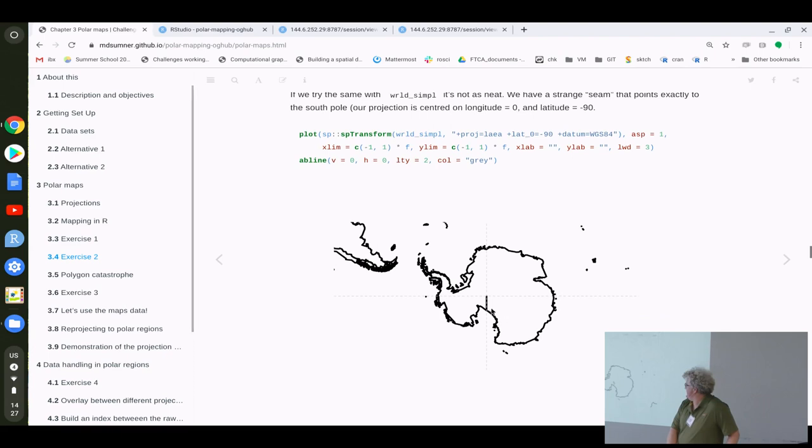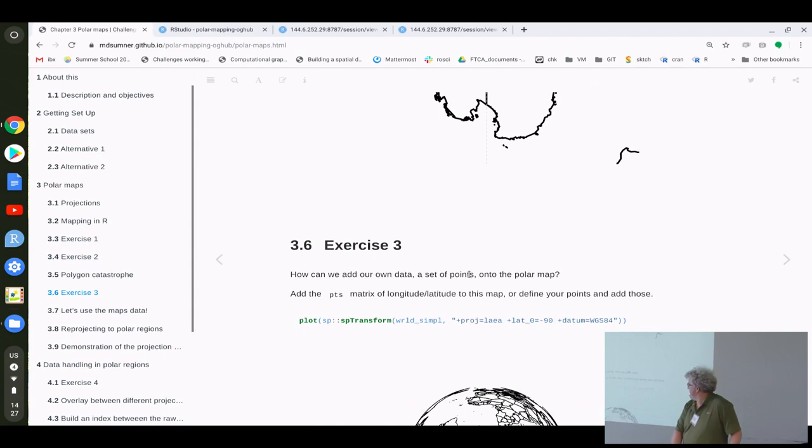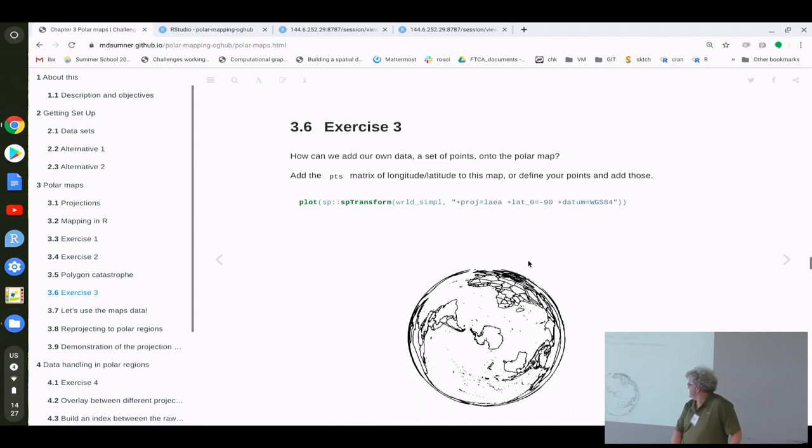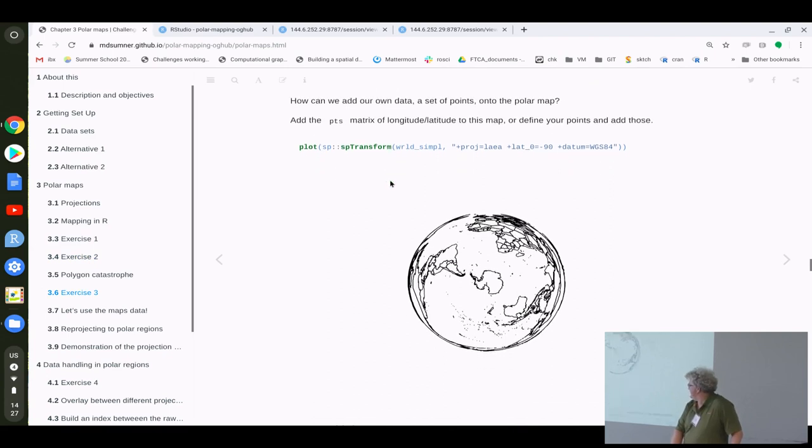And we have this yucky seam, because where the polygon was extended to the South Pole, those two points are coincident at -180, 180, and -90. And that's just not a bit of the coastline of Antarctica in the middle. That exercise is just about defining our own data and adding it to that map.